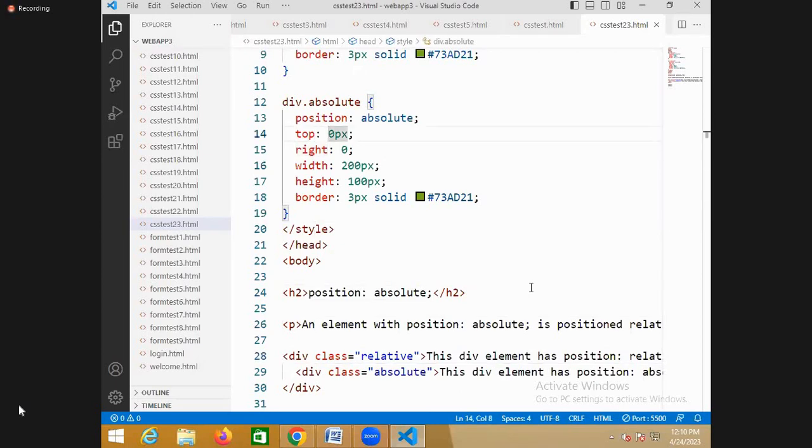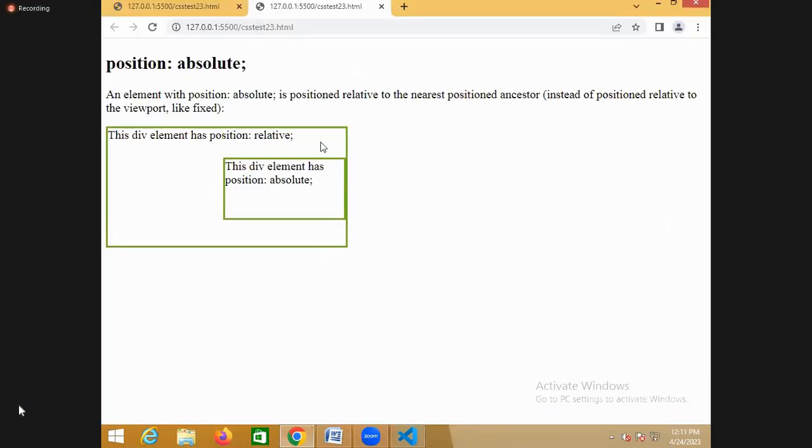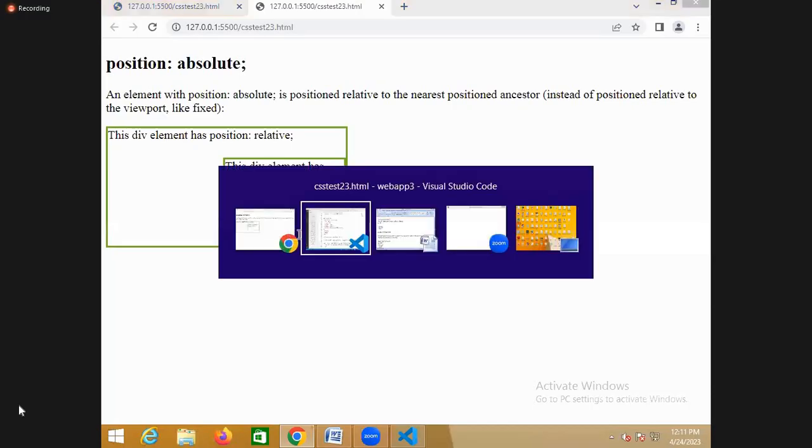I'm changing the position of top from 0 to 50 pixels. Is top counted from here onwards, or within the division? Within the division. Position absolute: an element with the position absolute is positioned relative to the nearest positioned ancestor. What is the nearest positioned ancestor? The division. Within the division, you have a division.